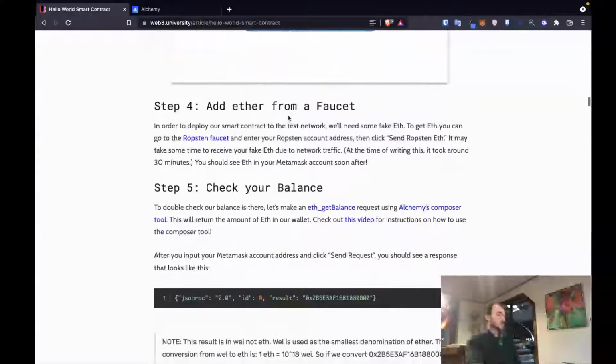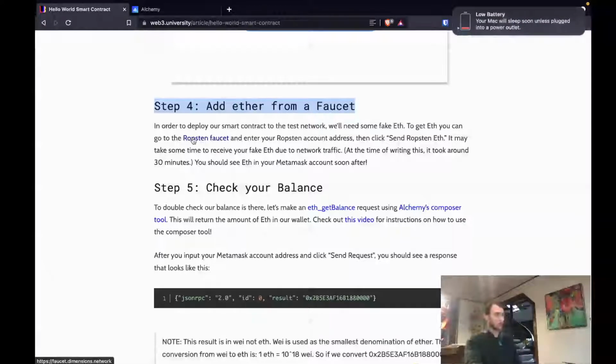Okay, now we want to get Ether from a faucet. A faucet is a place where you can go to get crypto for free onto your account. Typically, faucets only exist for testnets because on testnets you're not actually dealing with real money. Ropsten is a testnet of Ethereum, so we should be able to find a faucet where we can get free Ether on the Ropsten network.